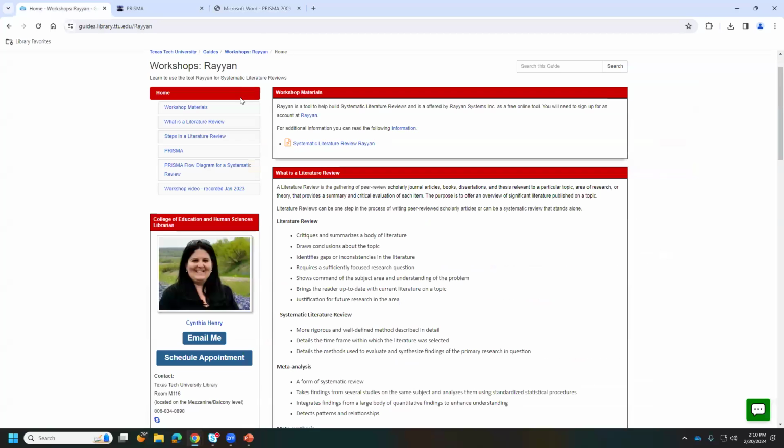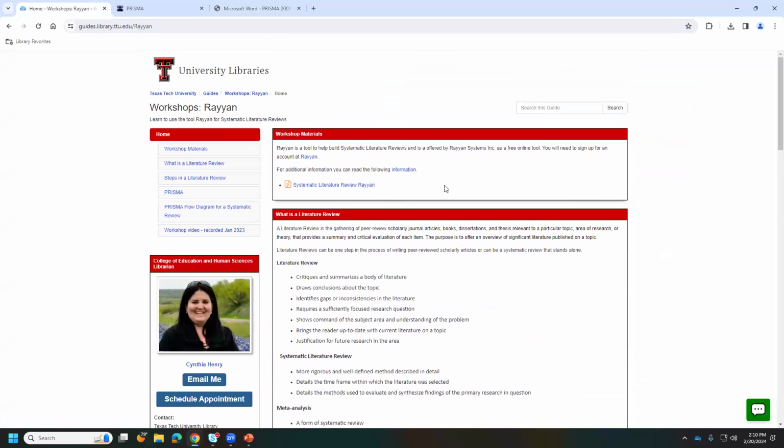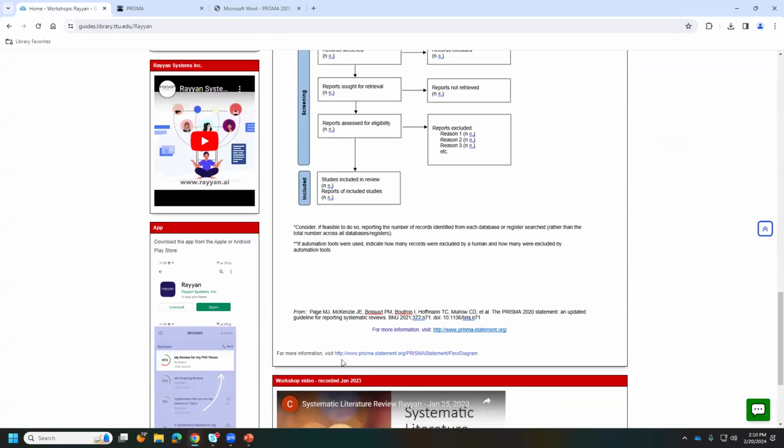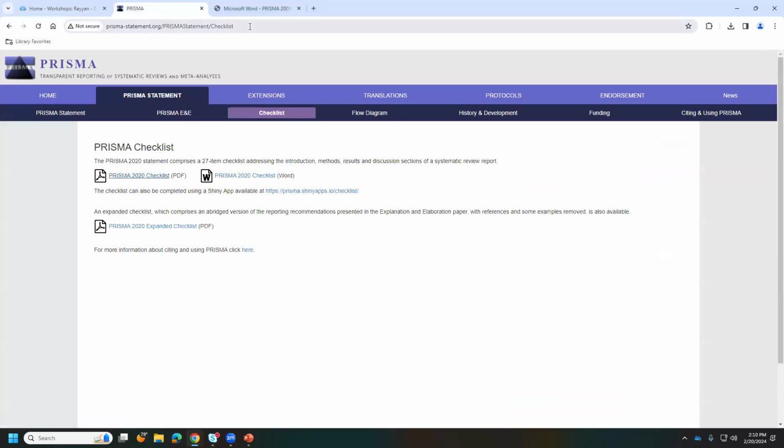So again, if you go to our research guide and you scroll down, it's right underneath the Prisma checklist. And you can go to that website to get the checklist. So let me put that in chat.